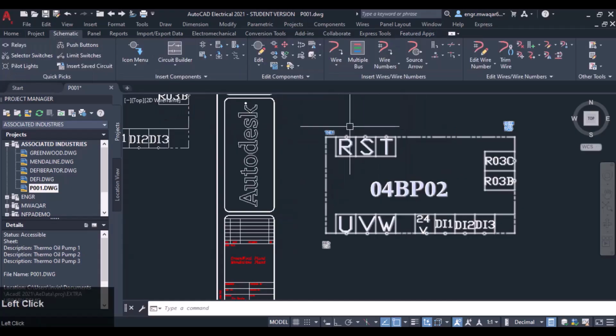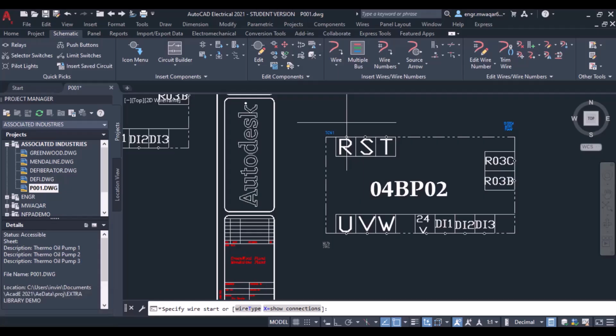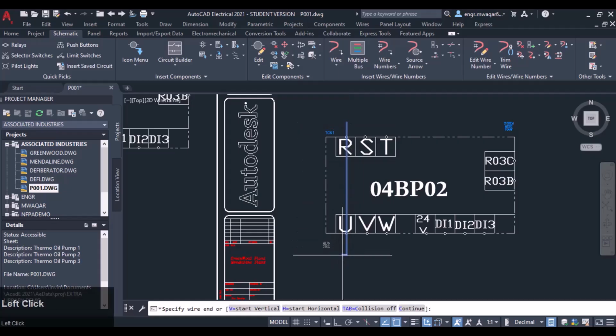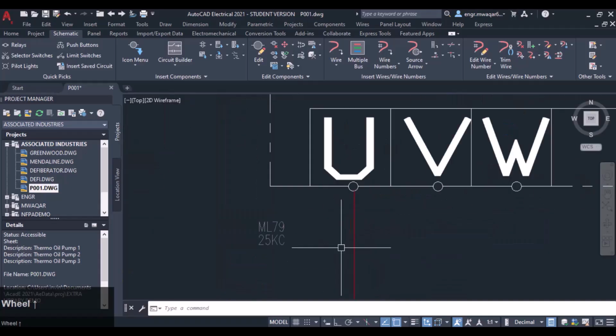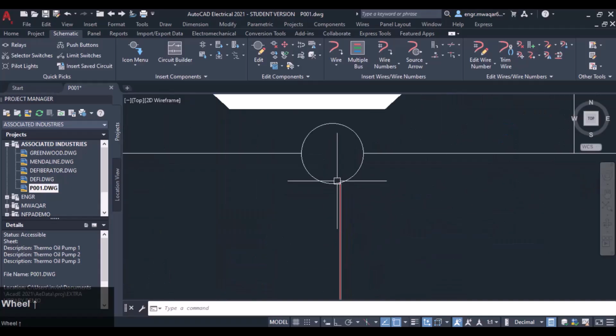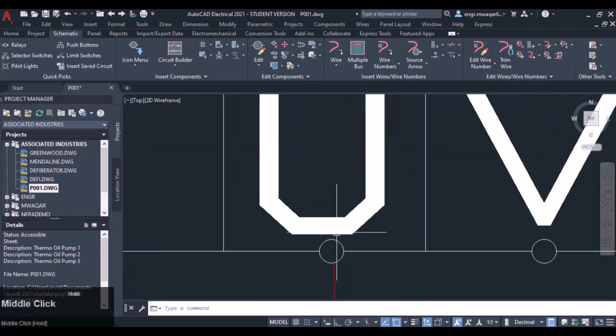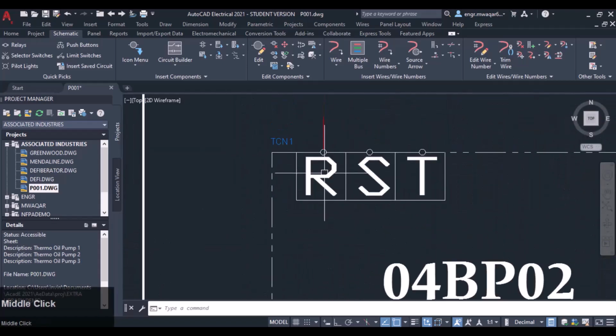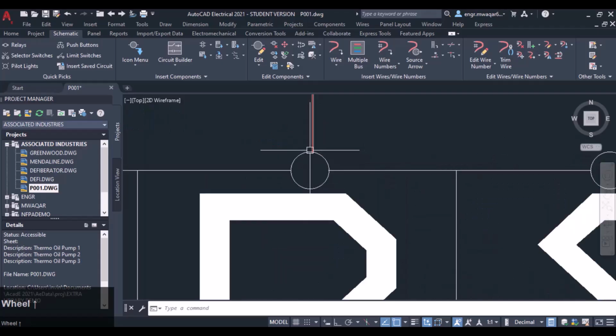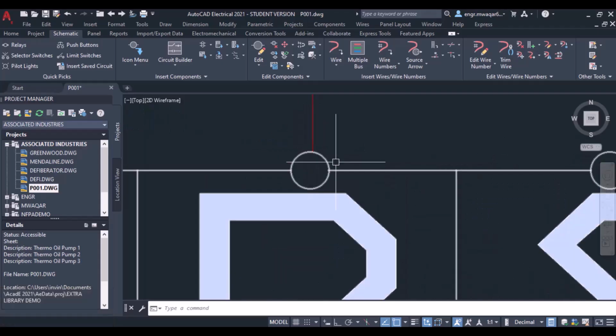Now what I want to do is insert wires to this symbol, and we will see whether it will terminate my wire or not. You can see my wire is now terminated in the middle of the block, so it actually terminates my wire here and at their terminal point. So these are my terminal points where I specified my insertion points.